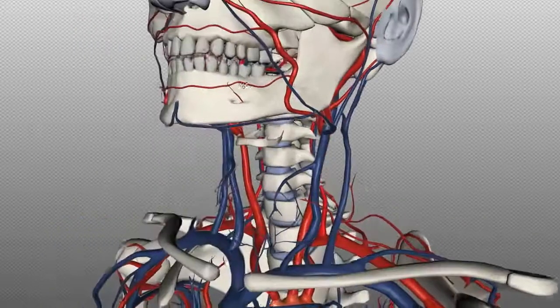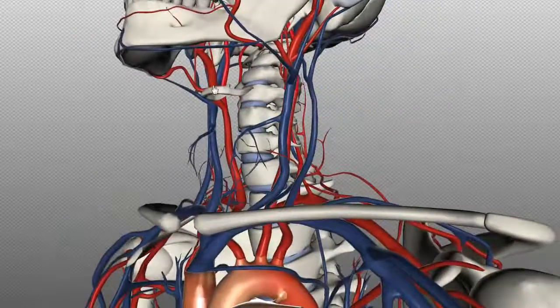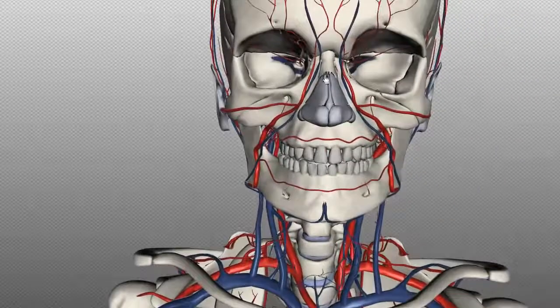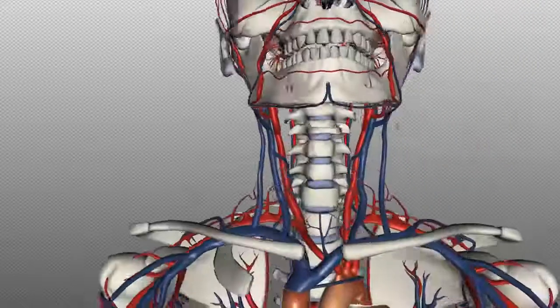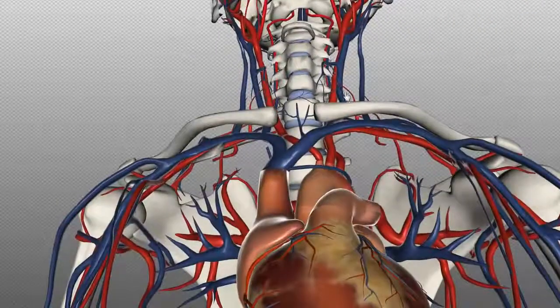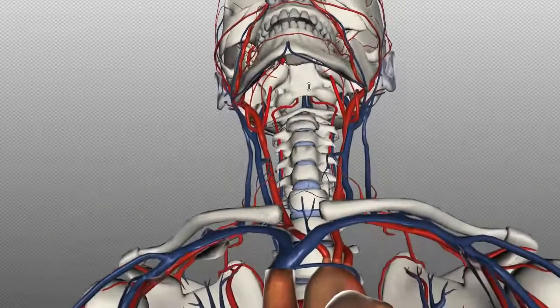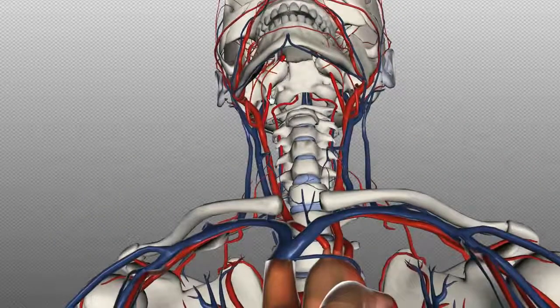The external carotid artery has loads of branches, and these supply the head and face. So you can see all these arteries on the face. These are branches of the external carotid artery. The internal carotid artery, however, runs straight up to join the base of the brain at the circle of Willis. So this arterial circle at the base of the brain supplies the brain, and the internal carotid goes up to meet that.